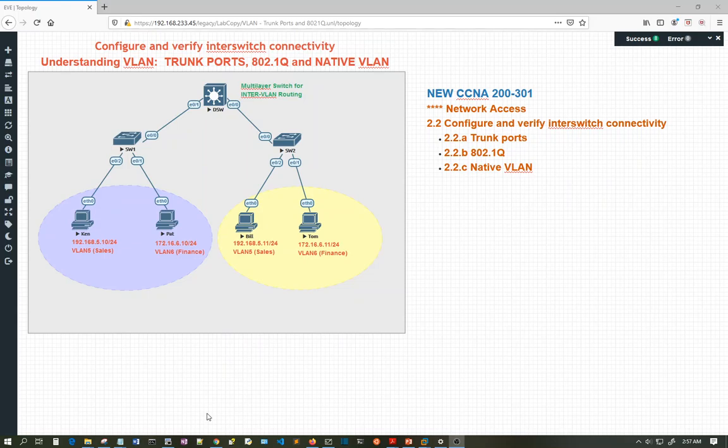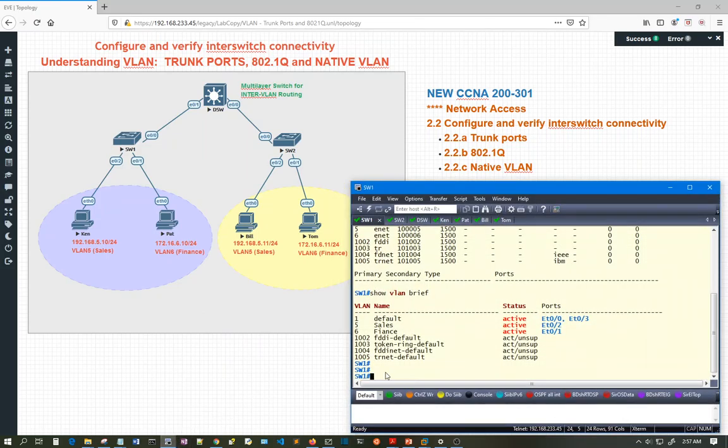We're gonna jump right into the CLI to see how to configure this. It's gonna be a quick video, but I'll make sure I show you guys what to do when you want to configure a trunk port and how the 802.1Q works. And before I go into this, let's take a look here and see what I've configured.